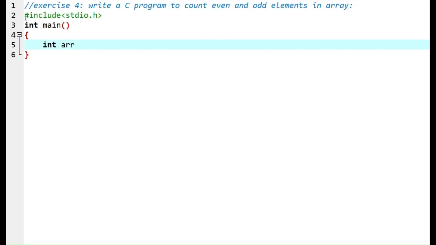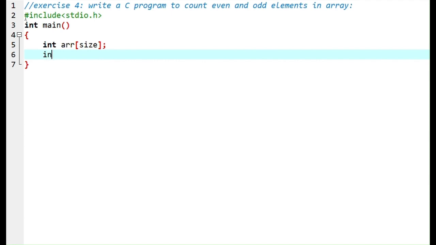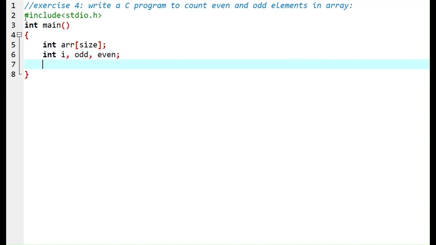Now let's declare the array and the size and the even and odd. Integer array with size, integer I, odd and even, and also we have the size.